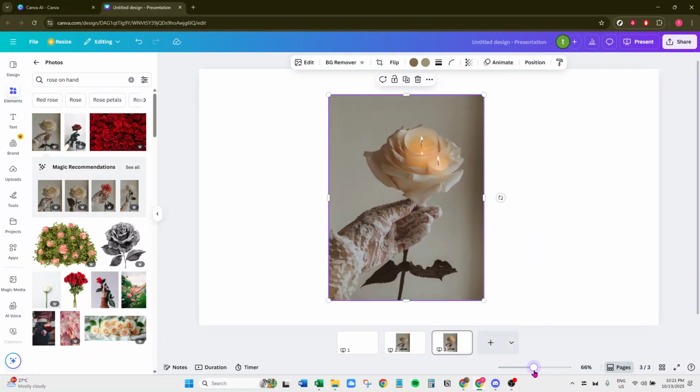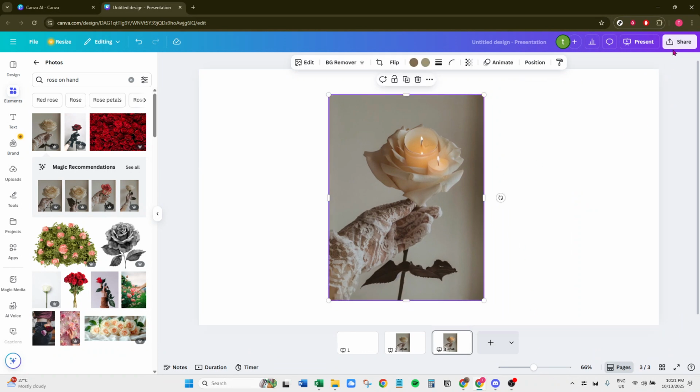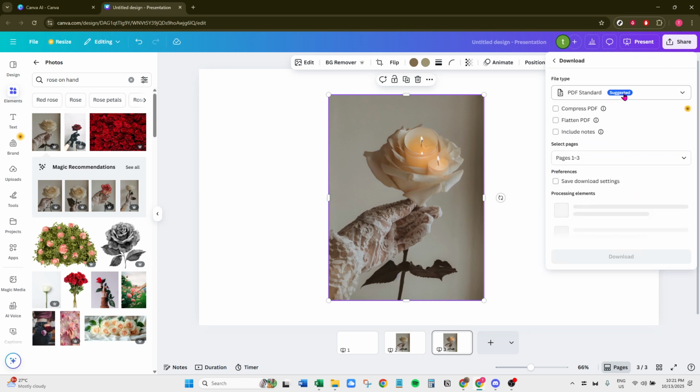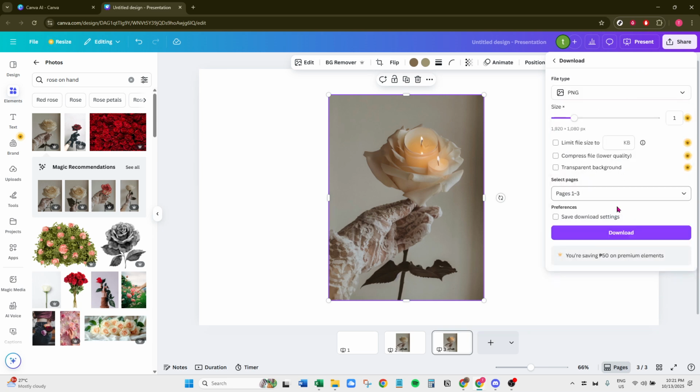After choosing your favorite version, the final step is crucial to preserve your work. Navigate to the Share button, and from the drop-down menu, make sure to download your newly edited image as a PNG. This ensures high quality and compatibility with most platforms, and there you have it. You've successfully altered an image using Canva AI's Magic Edit feature.